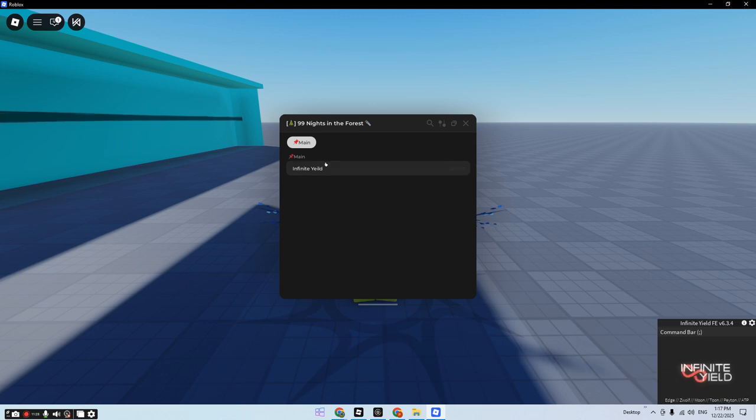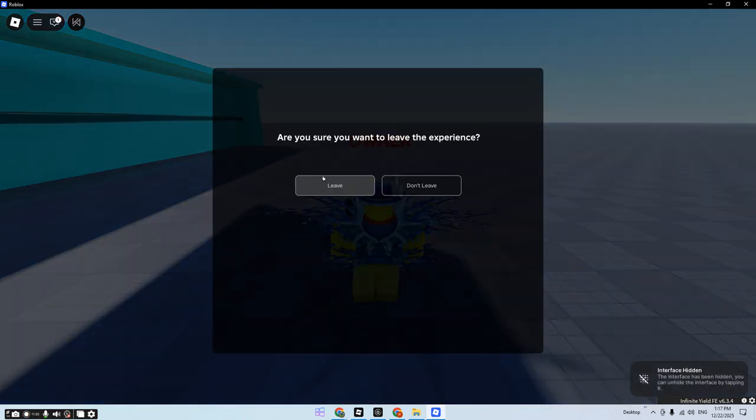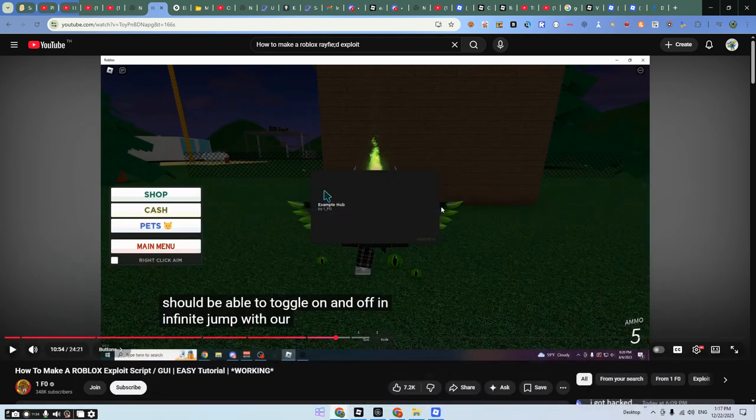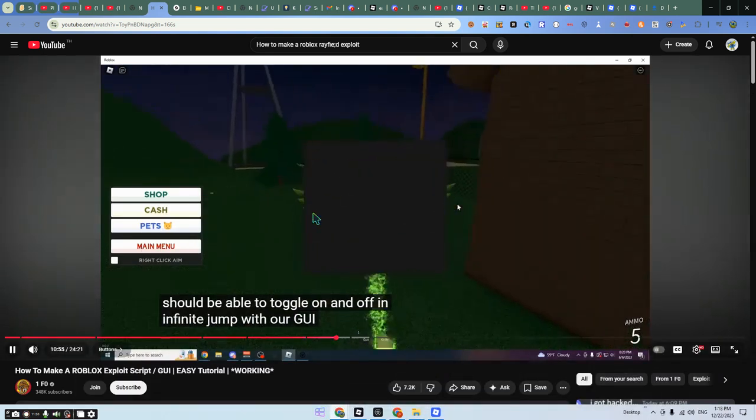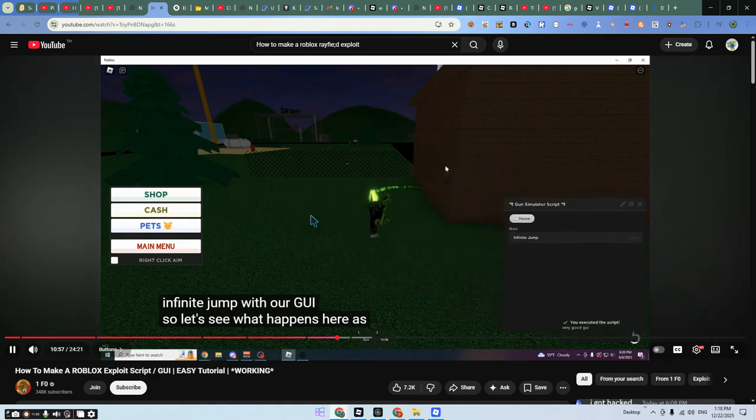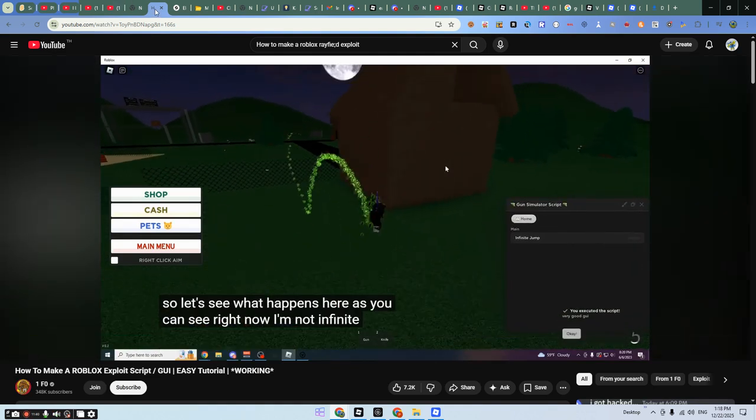Infinite reload UI. So let's see what happens here. As you can see right now, I'm not infinite jumping.